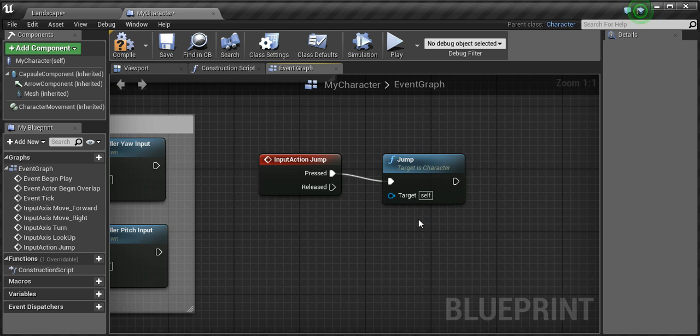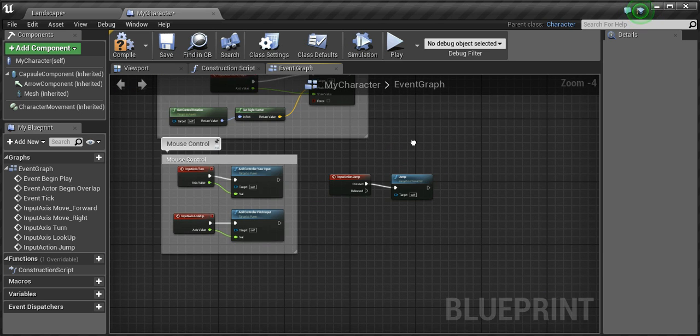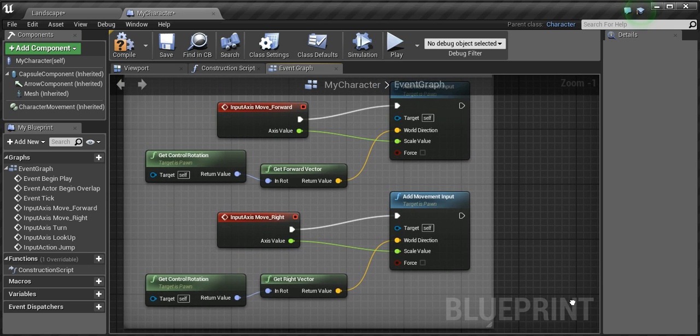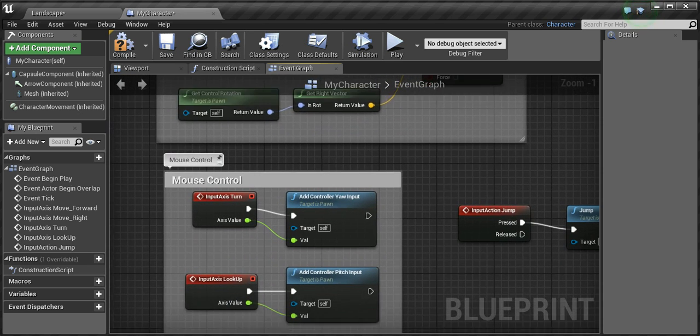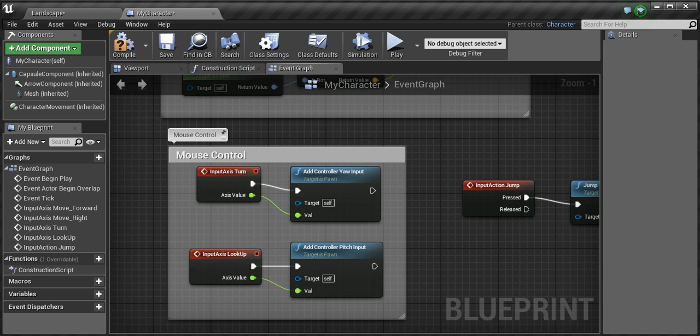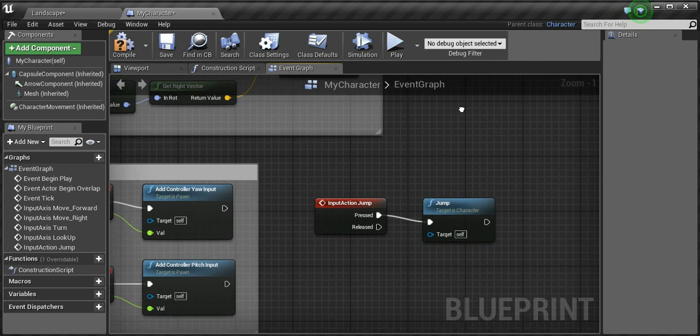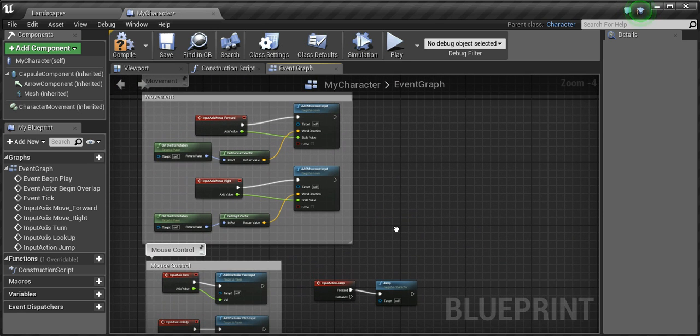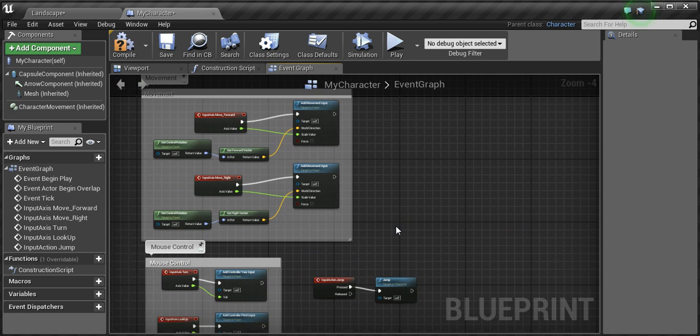So we now set up our movement controls, forward and right, our mouse controls, which will allow us to turn and also to look up and down, and then our character will be able to jump. We can test this out, and in another video we will be setting up our turn rate or turn speed as well as our lookup speed.